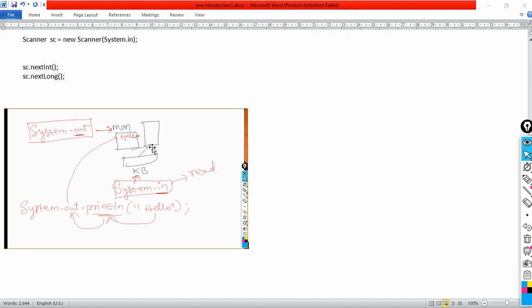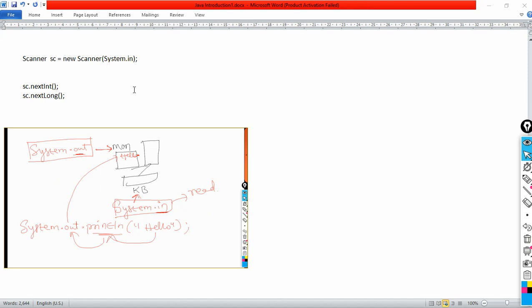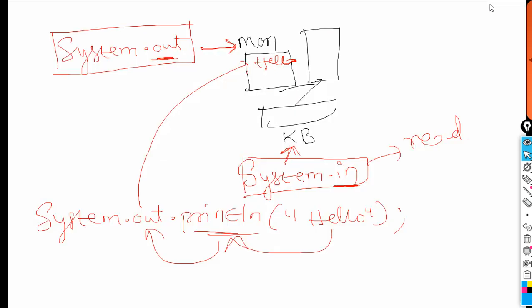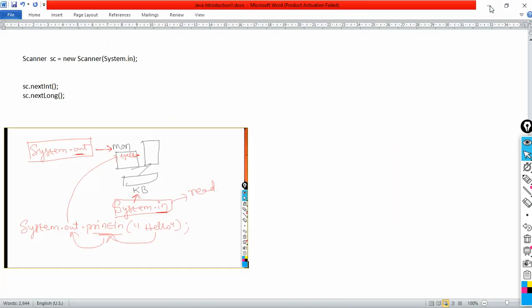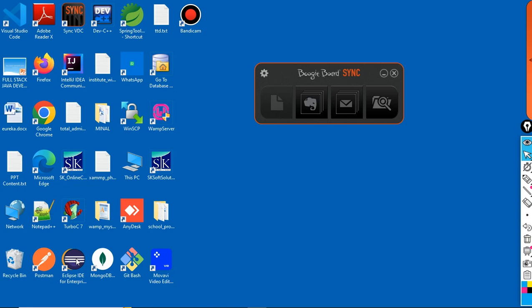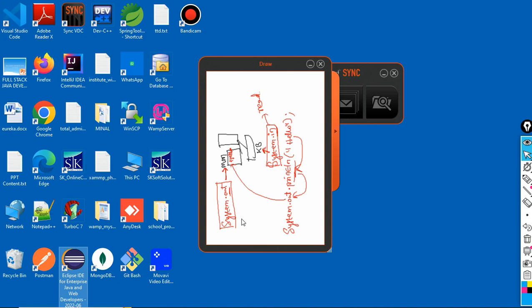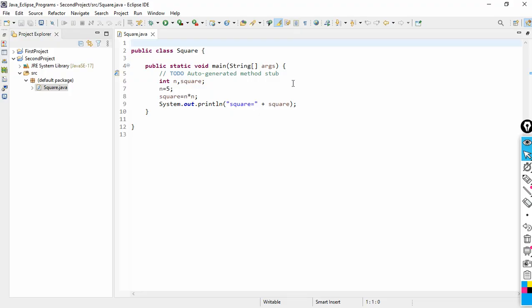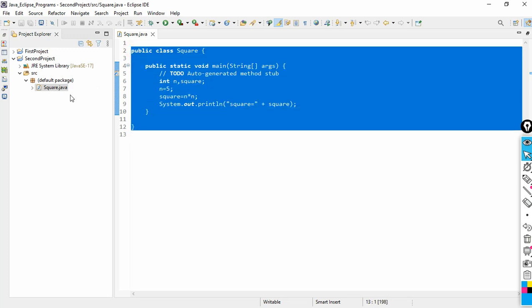So now we are going to see how to read the values from keyboard in Eclipse. Let me open the Eclipse. Okay, it's opening. So here the Eclipse is opened, and this is the Square.java that I explained in the last class. Square.java is a program that is present in the second project.